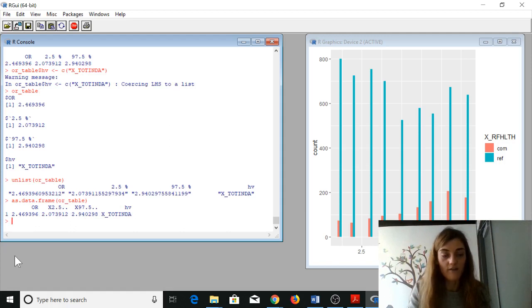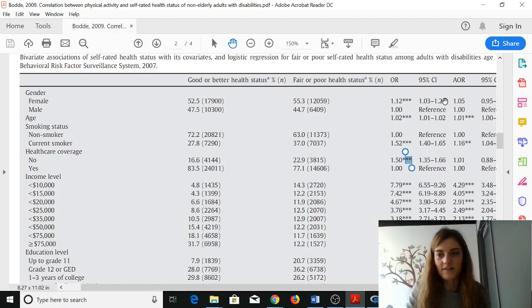And now we're building a data frame where the first row is the health variable totinda, the odds ratio, and it renames these column names for the 2.5 and 97.5. Those are the margins on the confidence interval for lower and upper. Okay, so now we have the first row of our table. That is this first part, odds ratio confidence interval.